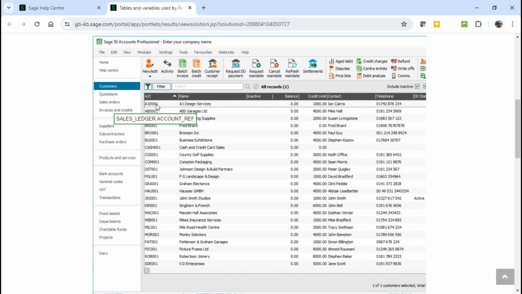Similar for the customer's name, for instance. So sales ledger being the table, name being the variable. So it's a great resource to help you find out. So if you know what the bit of information is in the software that you want to use, you want to pull through onto the report, you can just navigate to it.